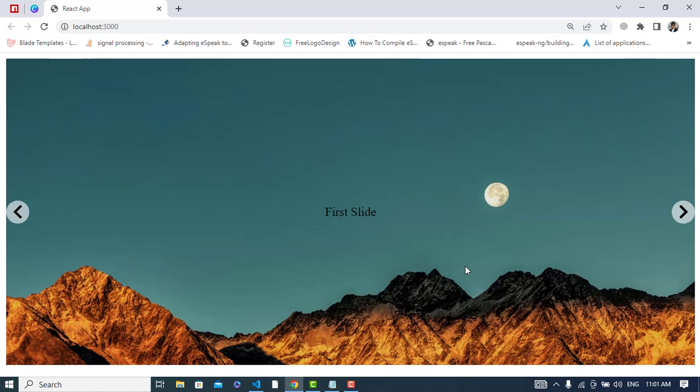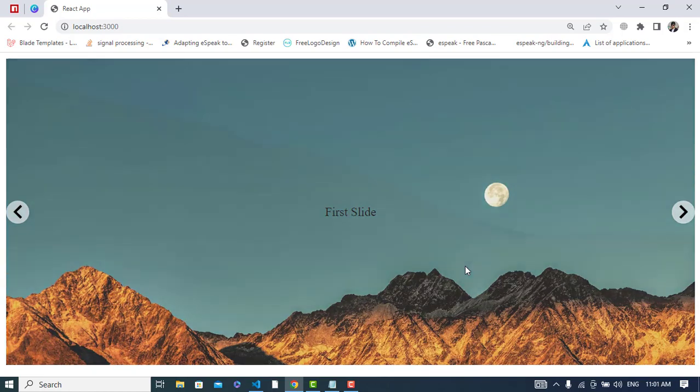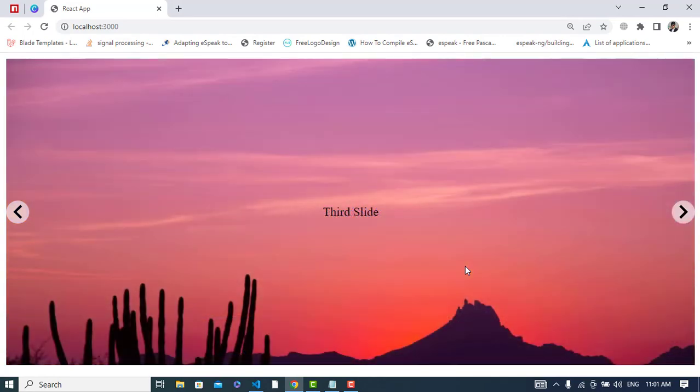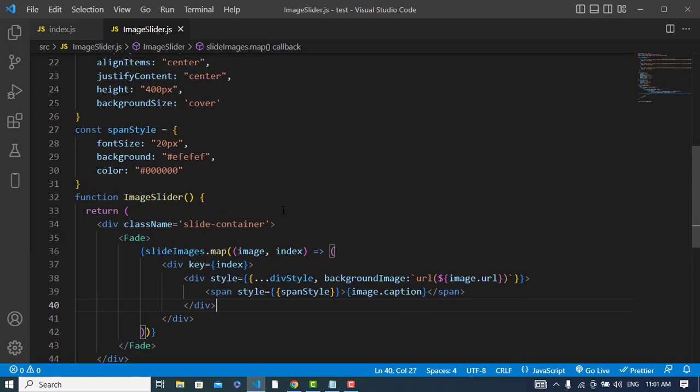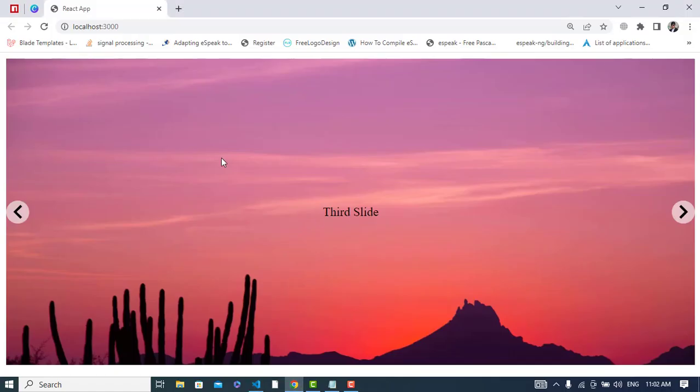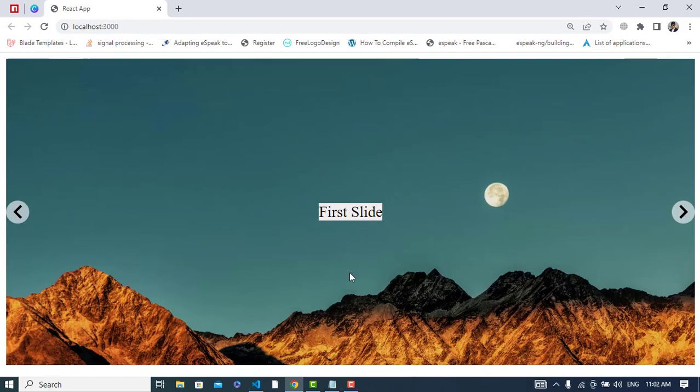We have this image slide. So let's see the changing of images. It is the first slide, it changed to the second slide and to the third slide. Just let's see the CSS span style, background, and the color. These didn't apply. We should write it in single curly braces. Let's see it now. See it, it has refreshed. And it is the fade effect.